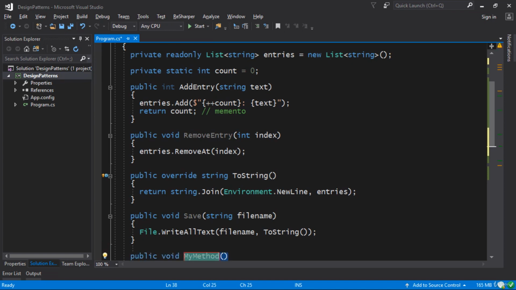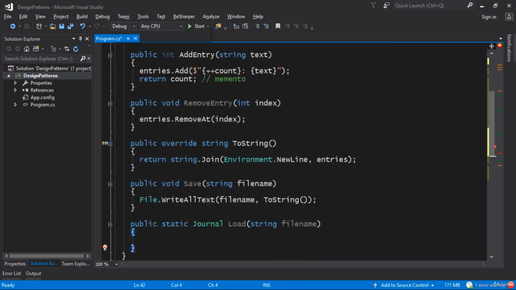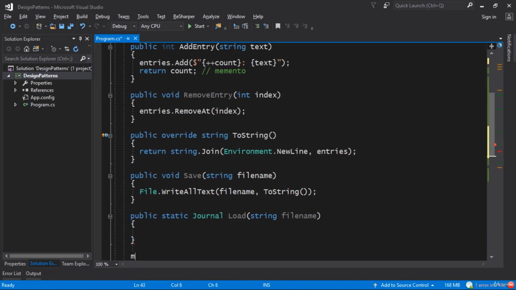You would similarly have a method called Load, which would actually also take a file name to load from, and it might actually be a static method that returns a new Journal. So it might be a static Journal Load kind of implementation. In addition, you might have another implementation which actually loads from a URI. So you might have something like this.